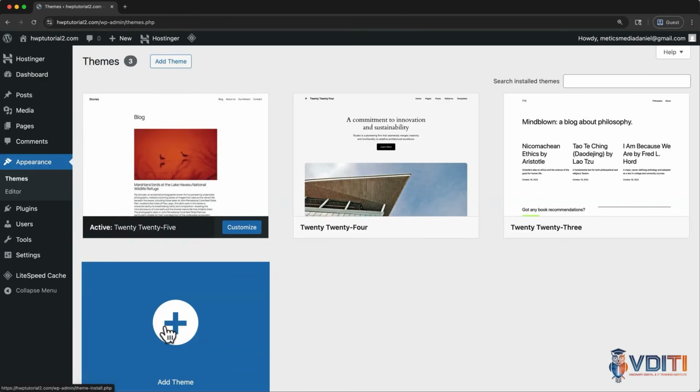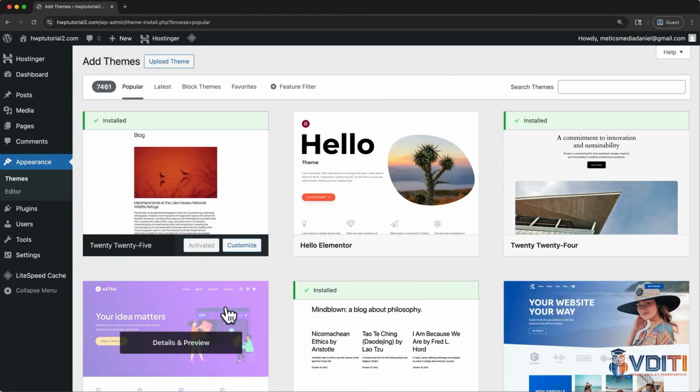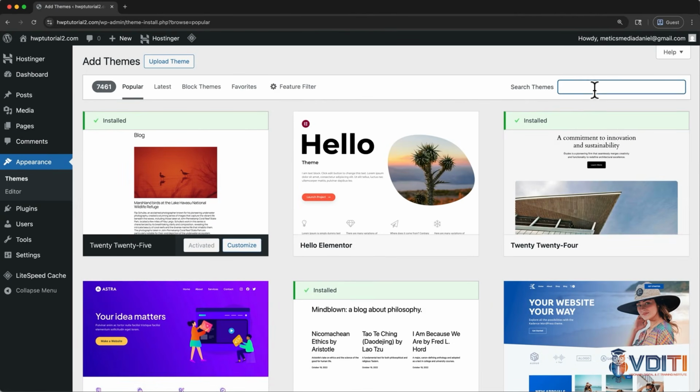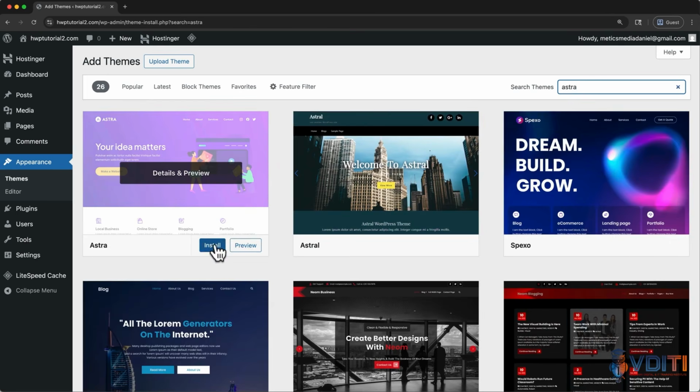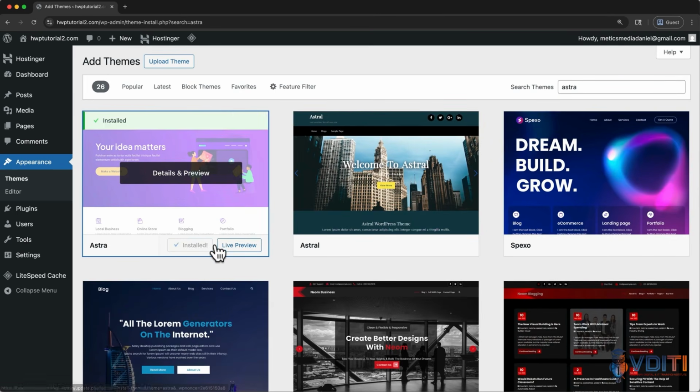Then click Add Theme. If you don't see it here, you can search in the top right. I'll type in Astra. Then hover over it and click Install. Once it's done installing, click Activate.